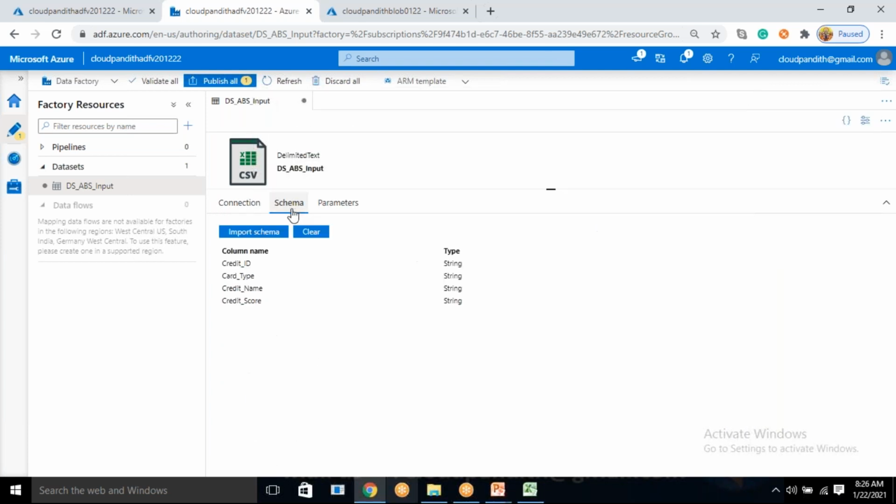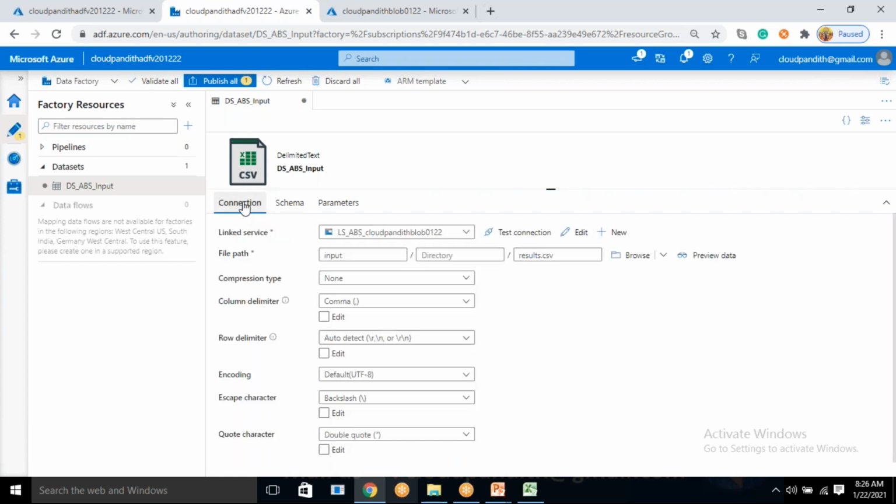Go to schema to see the schema. See, credit ID is string, credit name is string, credit score is string. Everything it is considering as a string, right? Just click import schema from connection or store. Let's see this time what it is considering. It is still considering as a string only. But if you want to convert that particular schema, you are able to convert. Okay, so I will tell you where you need to convert.